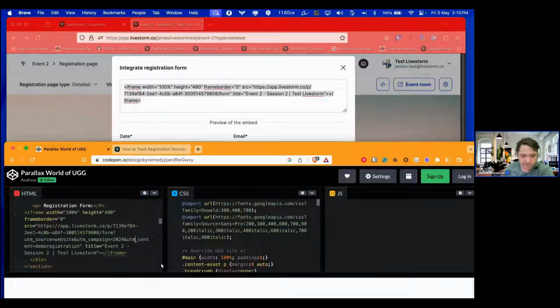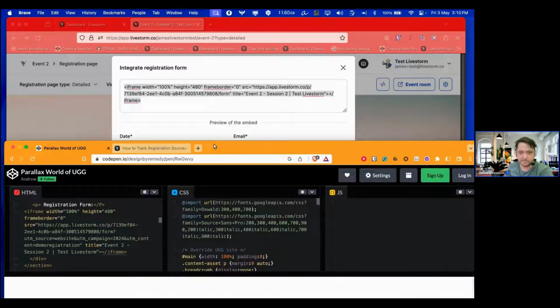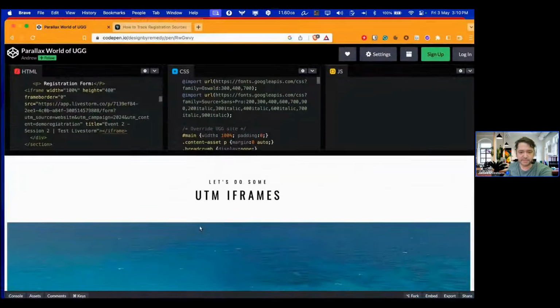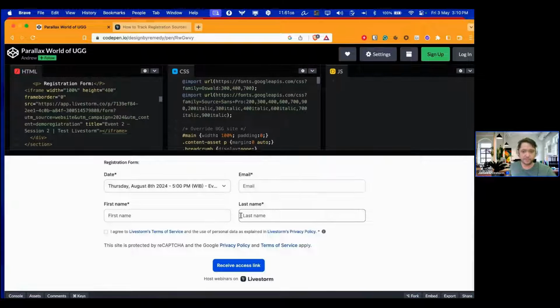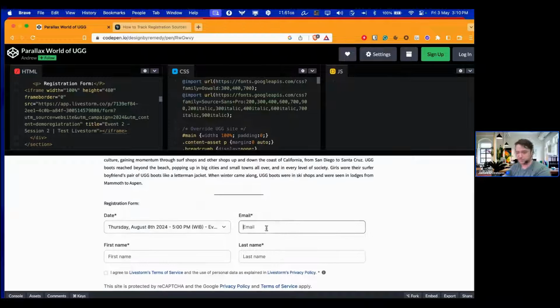So it's always good just to double check everything there. And that's fine. So now we can see that the website has updated and nothing has actually changed on the visual registration form there. So the UTM parameters are in the background. So with that saved, I can go ahead and perform a test registration.